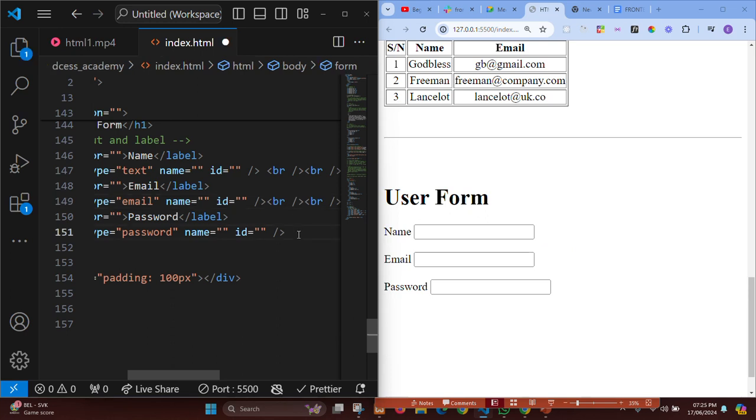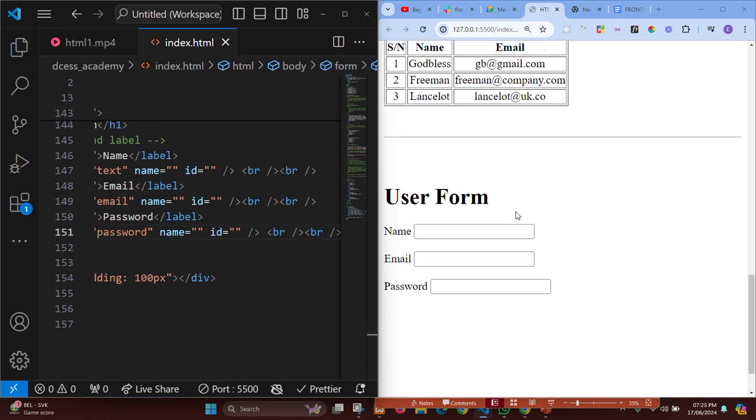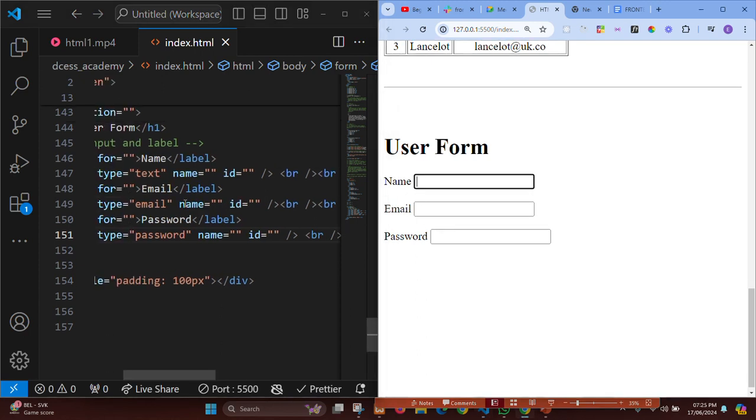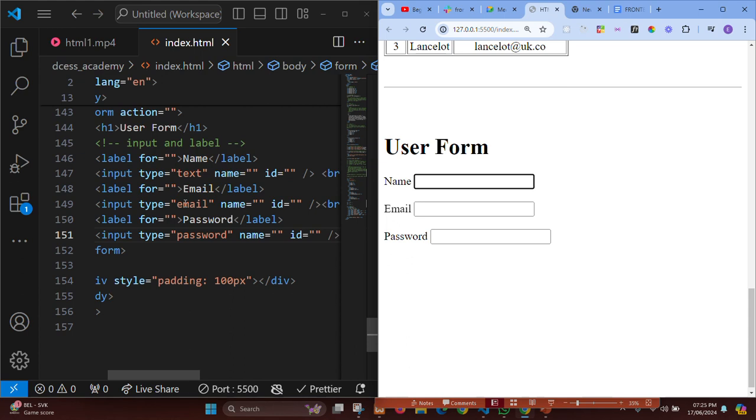Just in case I need other fields, which I do. Now, you've seen these three in action, but now you can see other attributes. What's the meaning of these attributes? Let me just explain this before going further.